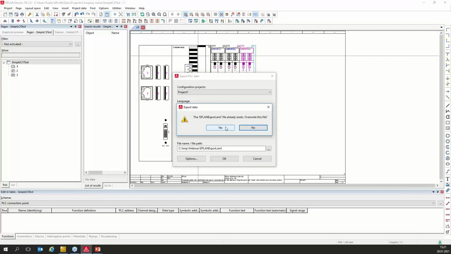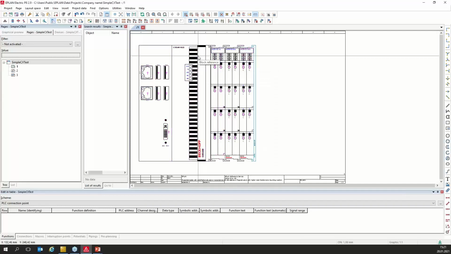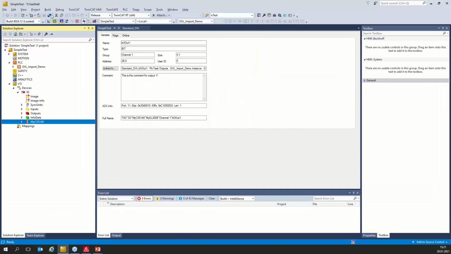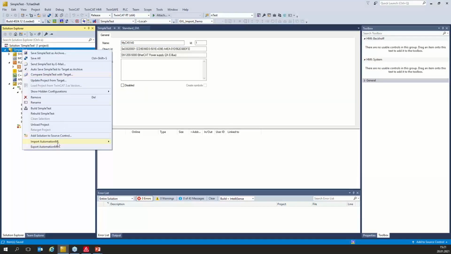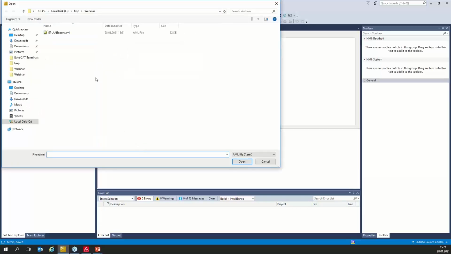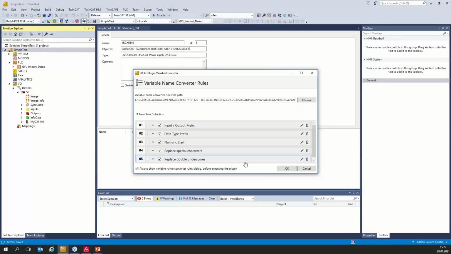You can choose the same file. This is okay. And now I can switch again to my TwinCAT project. I can save my project and import the next version of my topology. In this case, I'm going to choose the same file as I've updated it and press open.